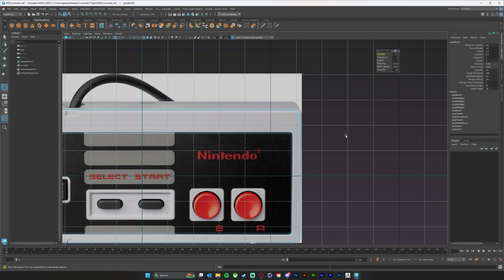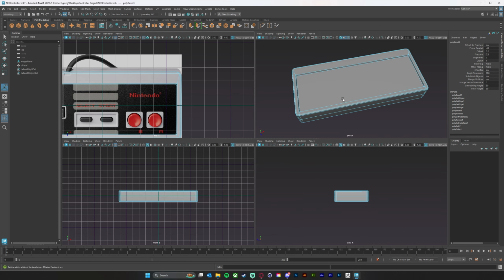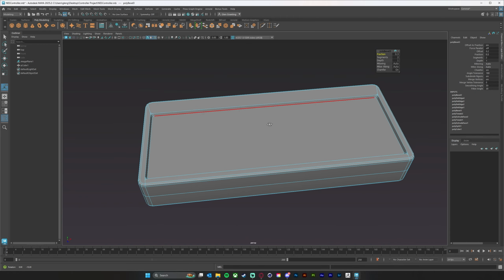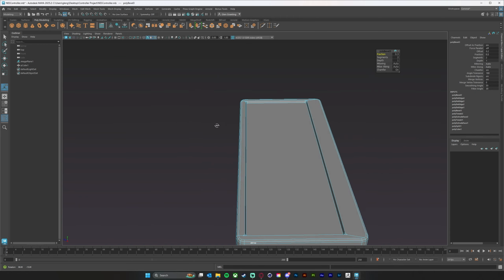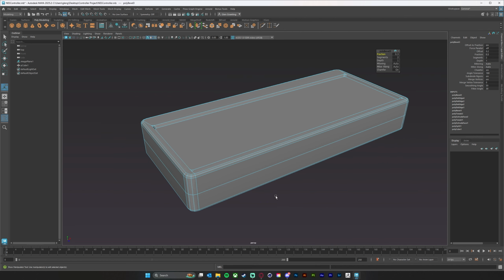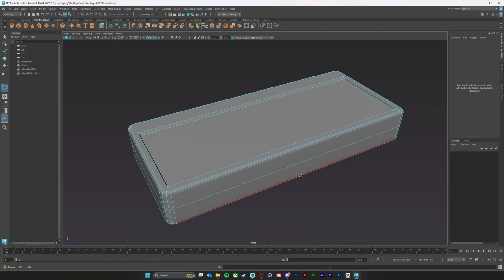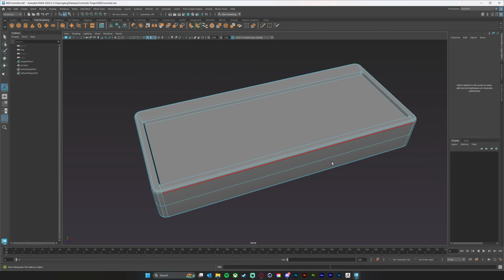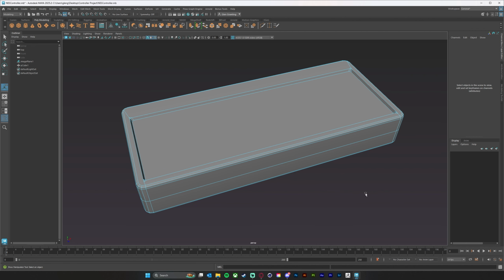There are going to be some things with our model a bit exaggerated, and that's fine. We're not too worried about stuff like that. Sometimes you have to exaggerate details a little bit to have them show up properly. So we have our bevels, or our initial bevels, and the next thing I want to do is clean up my geometry a little bit. So start getting rid of the nGons.